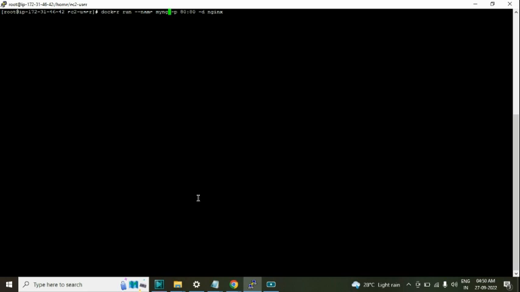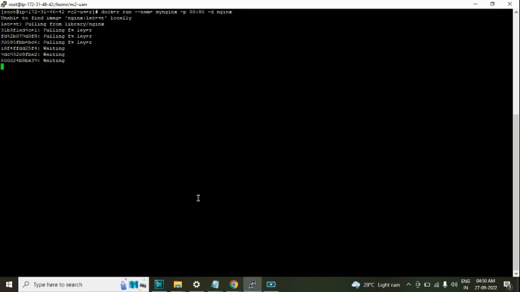Okay, let's verify the command again. It's docker run, then --name. It's the container name my-nginx. Then I'm enabling the port, and then nginx. So let's hit enter and see what's going on. Okay, so it's trying to locate it locally, but not able to find it. So it's pulling it from Docker Hub.